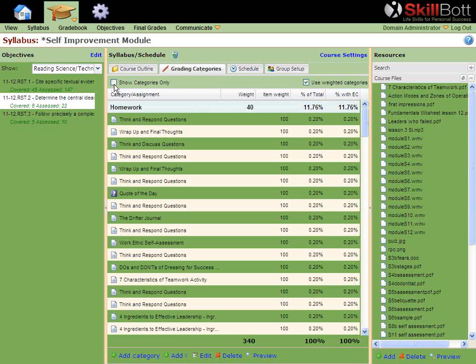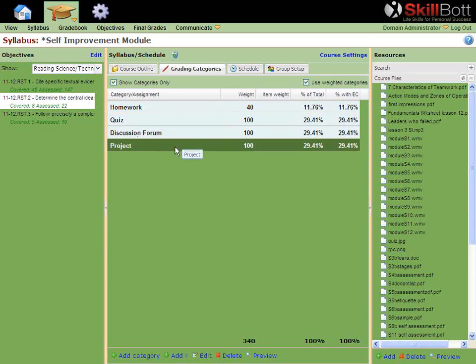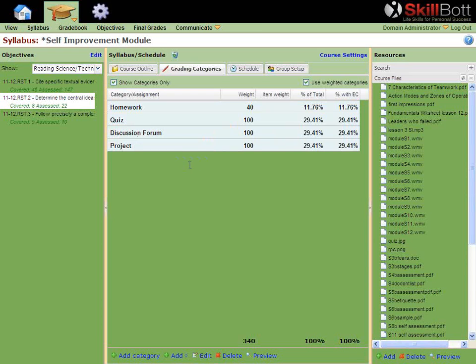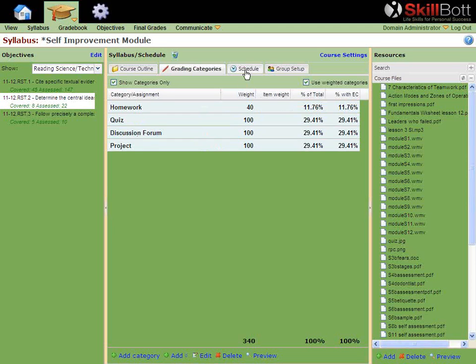I'm going to switch over to the categories only view, and it shows me that right now homework's at 40, quizzes are at 100, discussions at 100, and so is projects. If I decide that projects are much more important to my class, I can change it to whatever number I'd like, and it'll weight every score accordingly so that the teacher doesn't have to sit there with a calculator trying to recalculate scores because they changed the weighting of their assignments. Here's also where I set up my schedule so I know when students have things that are due.